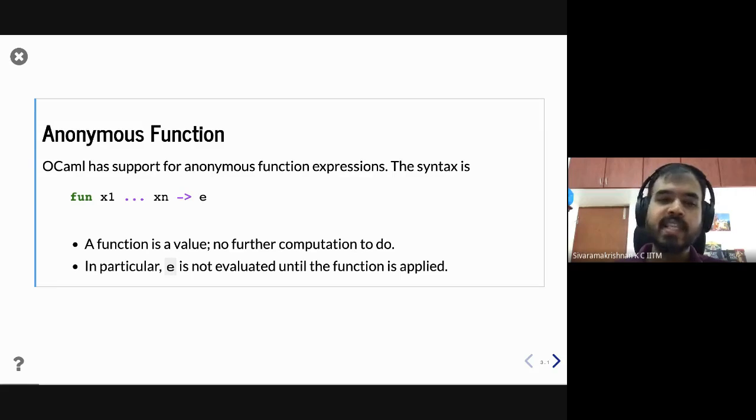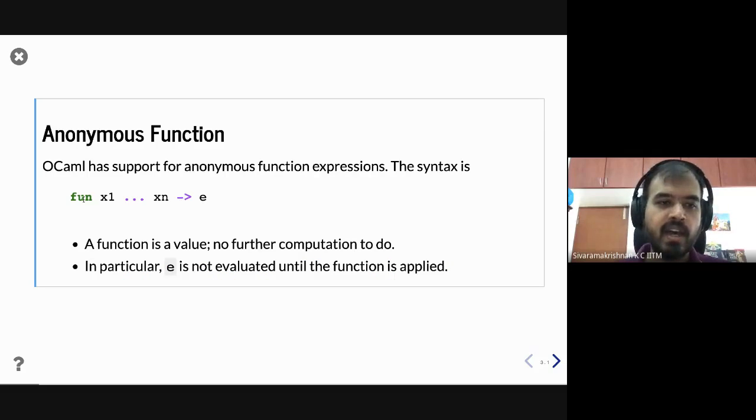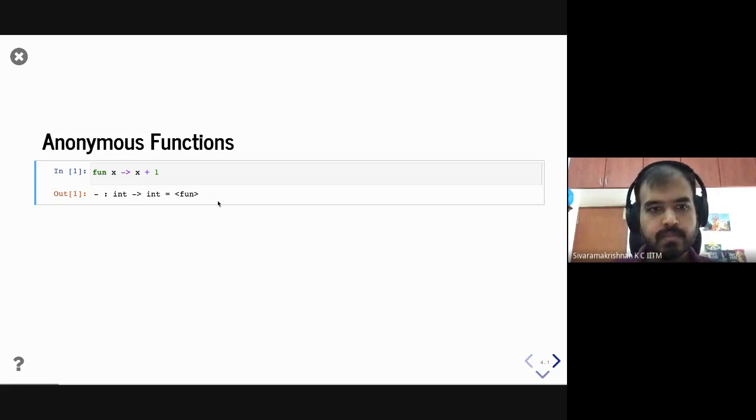So by extending the definition, values are expressions. So wherever you find expressions, you can write anonymous functions. Okay, so here is an example. Here is an anonymous function that takes one argument x and then in the body does x plus 1, right? All it's doing is takes a value and then adds 1 to it, right?